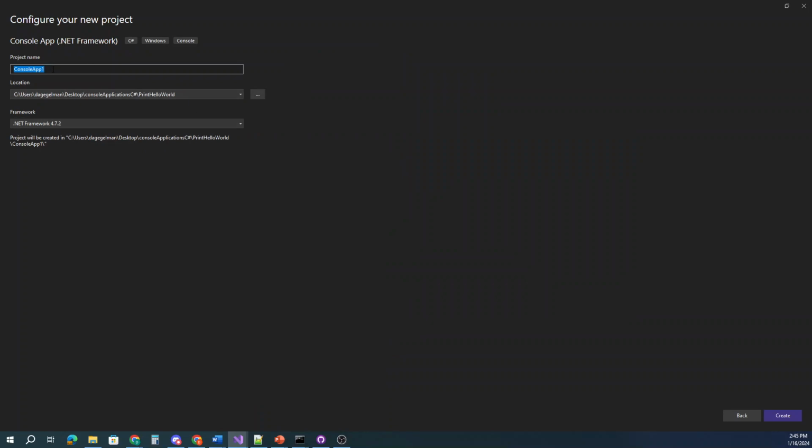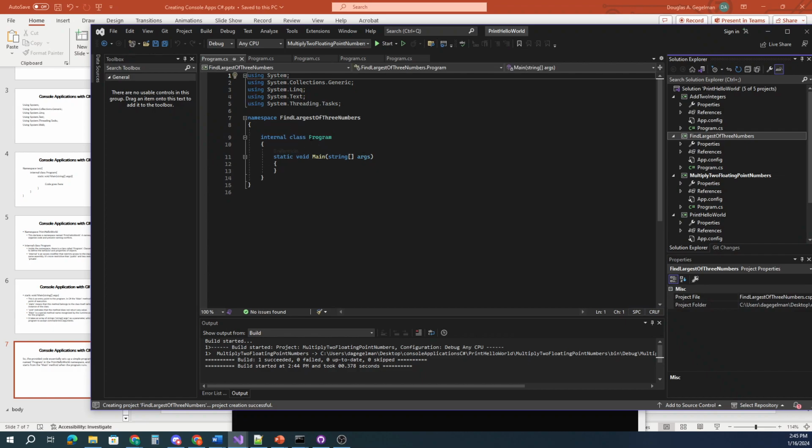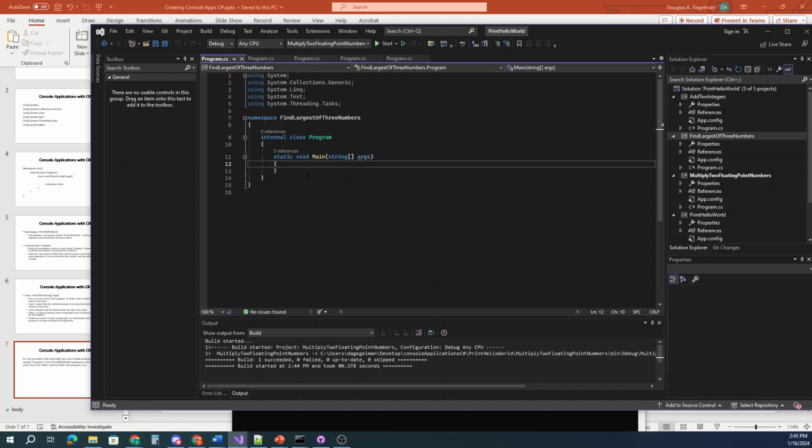So we call this find largest of three numbers. Go ahead and create it. Does a little bit of code for us. You can see here's the title of it there in the namespace. Put our code inside the squiggly brackets.